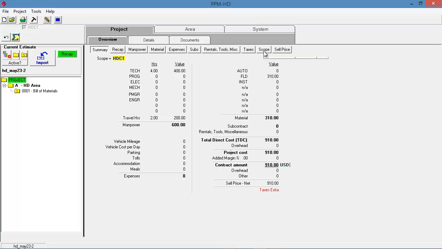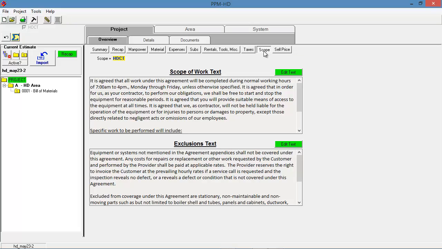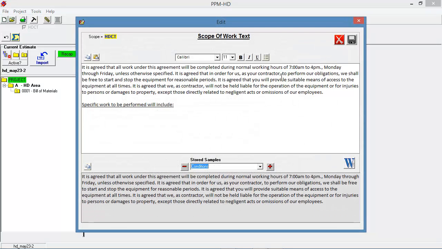Here in the scope section, we see that our default scope text and exclusions has already been loaded. This text will be unique to your office. To add to or edit this text for this particular job, click here. The top frame displays the text that will be used, and the bottom frame contains all our standard scope text samples. We can save and reuse these from job to job and with our fellow coworkers.